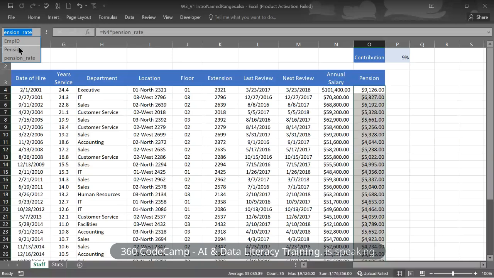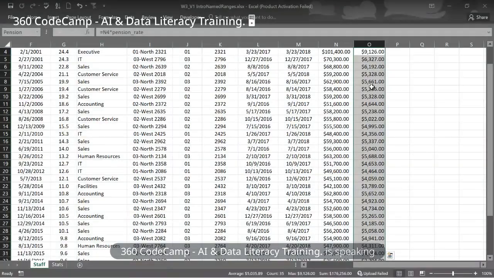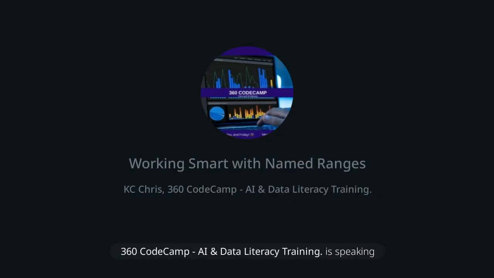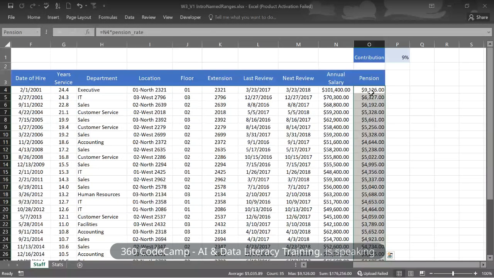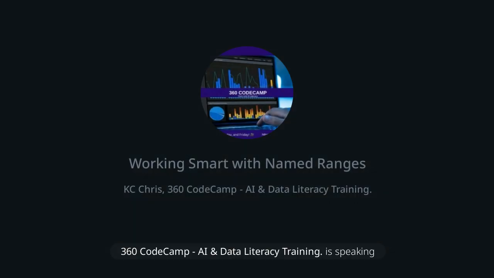Once I click it, it will go and select that data for you. Then another way we can create a name range is to create from selection. That's auto name multiple columns. We want to select multiple columns of data.